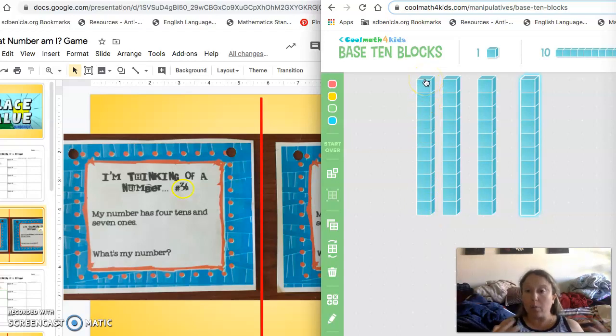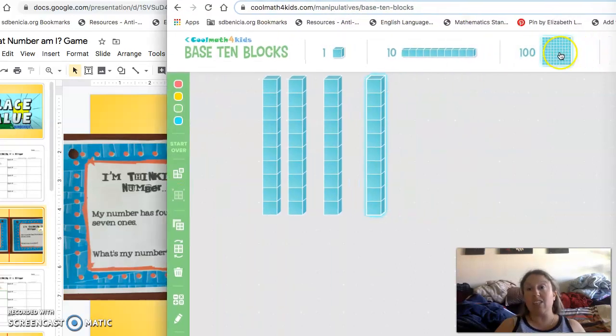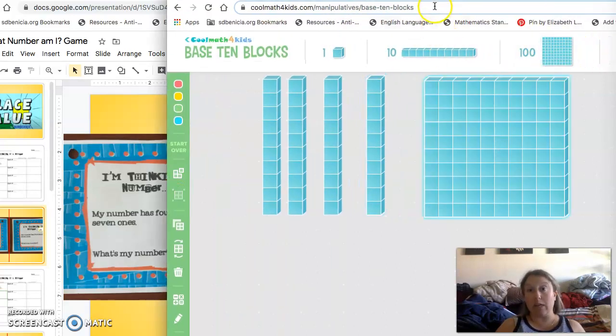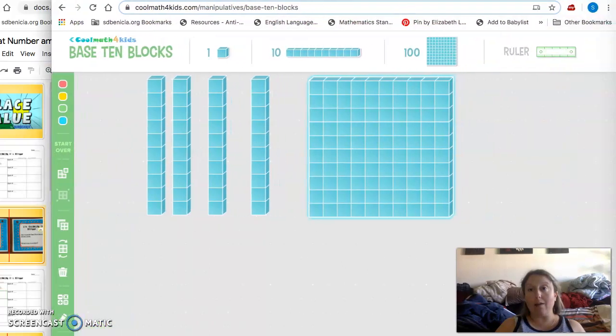Now we know that when we're working with place value and when we're working with these blocks, once we get to the number 10, we cannot use those individual blocks that you see up here. We need to move to a tens block. Now this website is also really cool because it also has a hundreds block if you wanted, or a ruler. So I thought that was pretty neat.